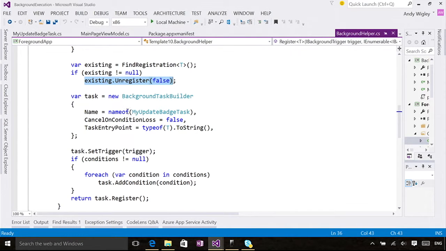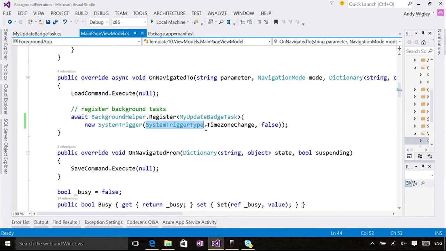So now we're into a new registration where we call the background task builder. We give the name and my update badge task, the one we're just looking at, and if we've specified a trigger, we set a trigger on it, and then we register the task. The trigger that we've specified on this one is a system trigger type, time zone change.